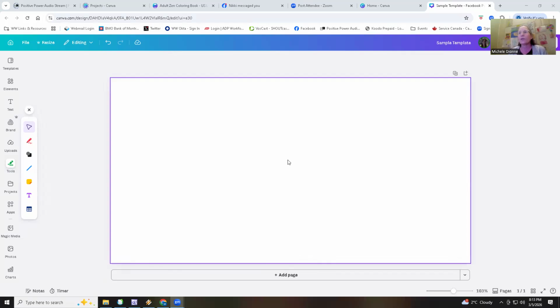Okay, so we've got our template here. Now we're just gonna leave it white just for the moment. And okay, so what are we promoting? We're a musician and we're playing at a pub. That's what we're gonna say.